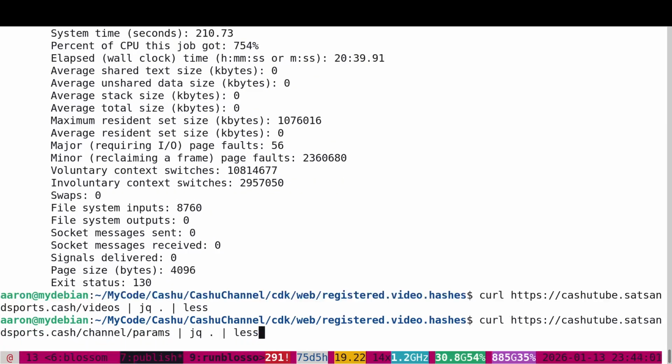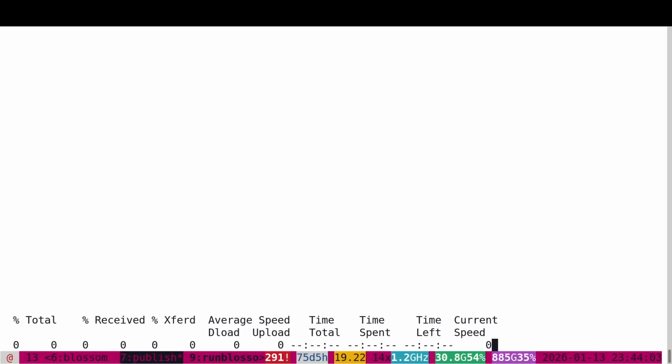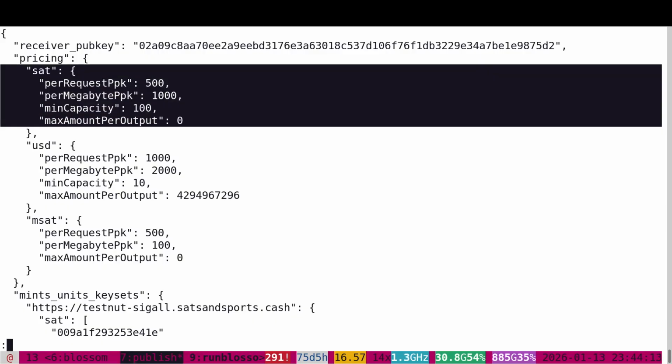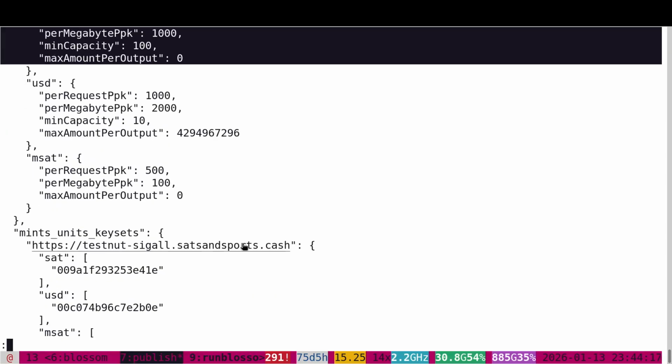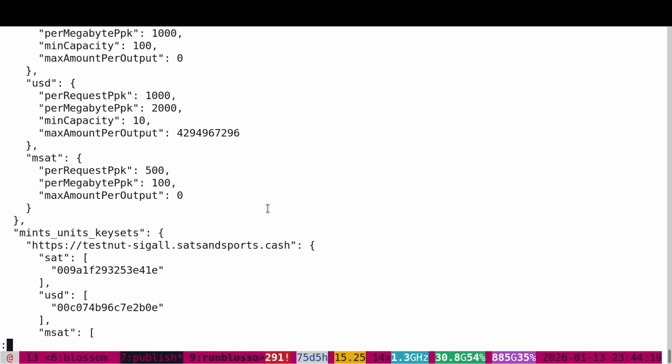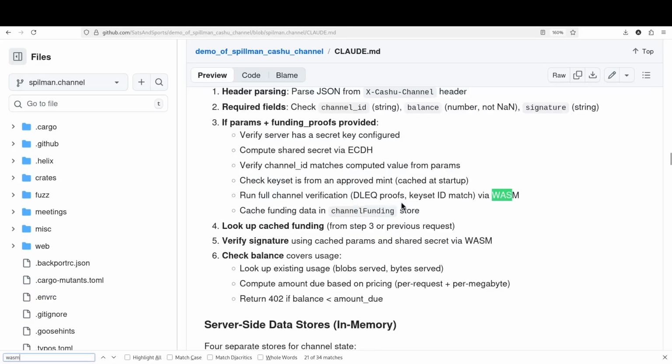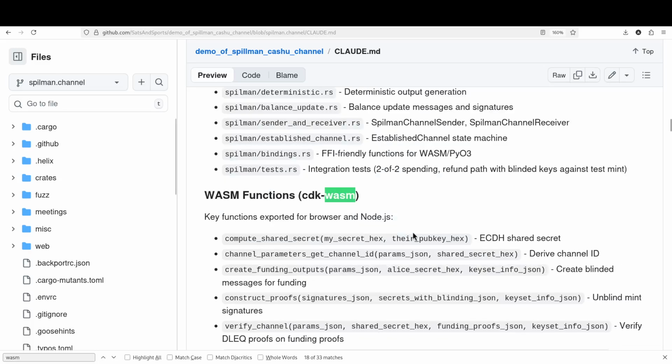I should also show the channel parameters. The player asks the server for these details. This is the pricing that we mentioned earlier. And this is where the server reports the key sets and units that it trusts. The last thing I'll show is there's a section on the WASM functions.